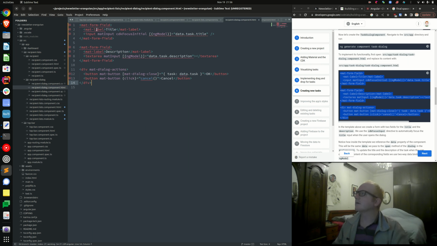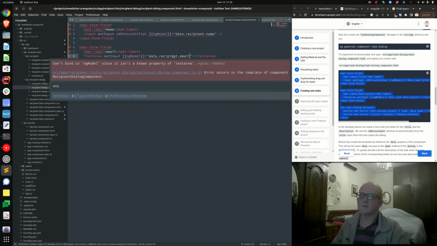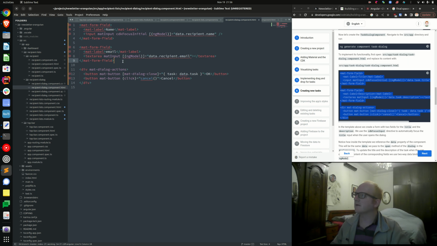Okay, form field. Name. Data dot recipient dot name. Okay. Email data dot recipient dot email. It will be nice to at some point do some sort of validation check on that. But I'm not going to even think about that now.